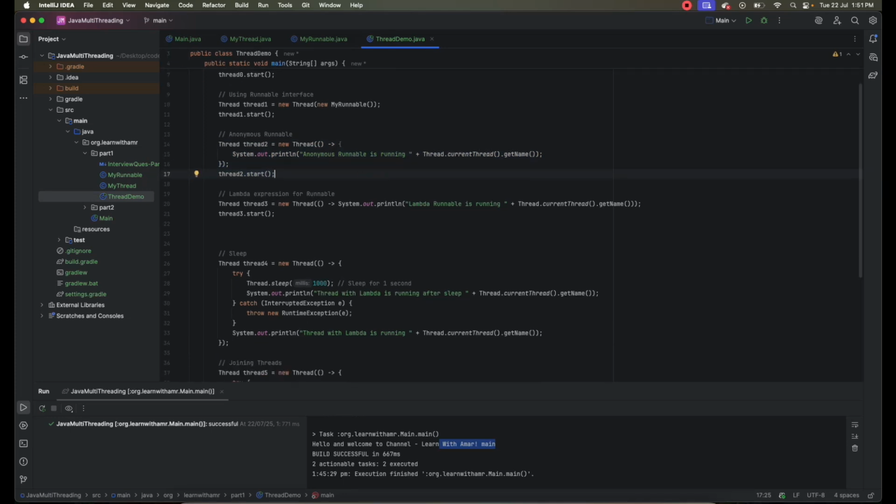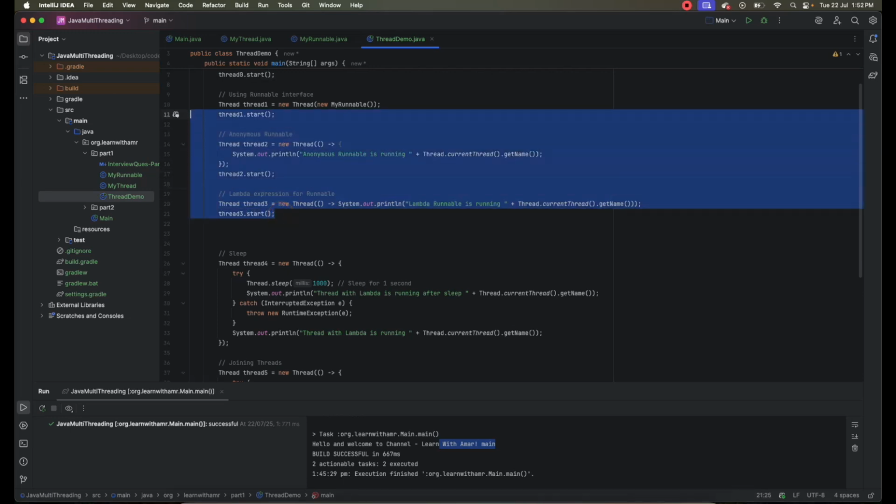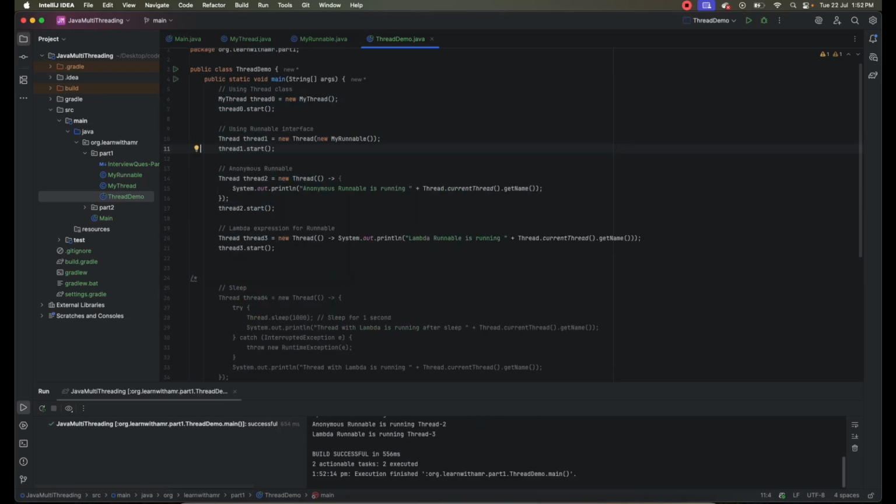And finally, we can create the object of the thread using a lambda expression. If you look closely, anonymous and lambda are quite similar. This is just a fancy way of writing an anonymous class. And you can start the thread like this also. We will run the main class and see the output.